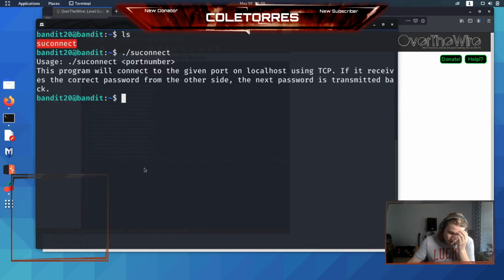Okay, so we need to have control over this. We need to control both ends of this because this is going to start listening, and then we need to send in the password for Bandit 20 from that port, so this thing will send back what we're wanting.